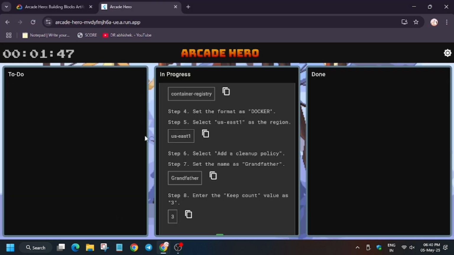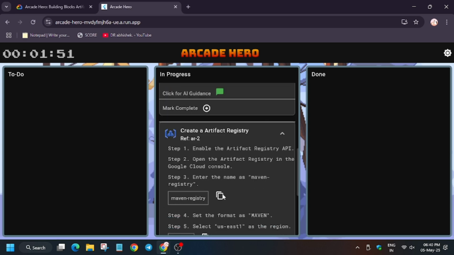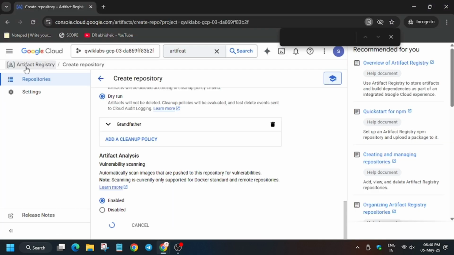Now here click on create. Now we will create second registry, that is Maven registry. So now copy the name here. You can wait or just right click, open in new tab.